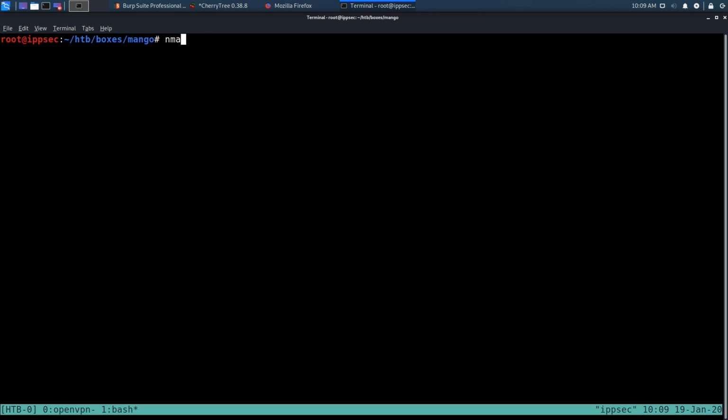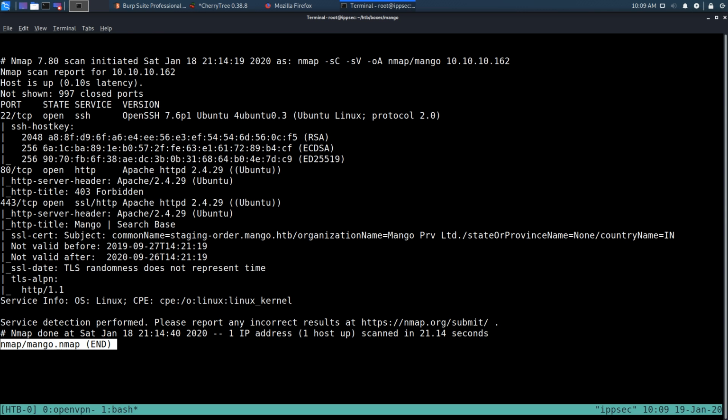As always, we begin with an nmap, so -sC for default scripts, -sV to enumerate versions, -oA to output all formats, put it in the nmap directory and call it mango, and then the IP address, which is 10.10.10.162. It can take some time to run, so I've already run it.